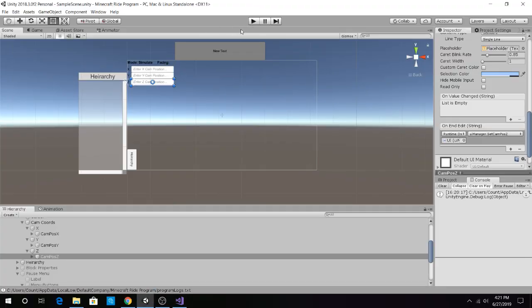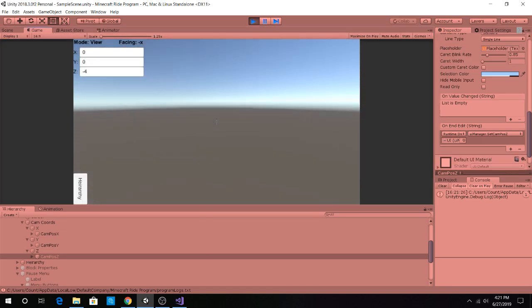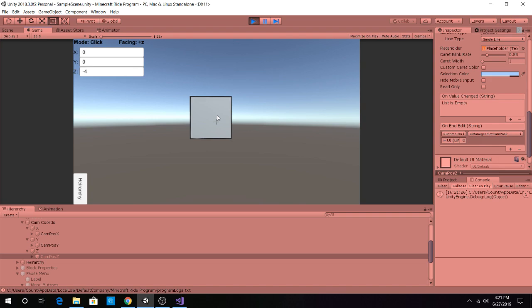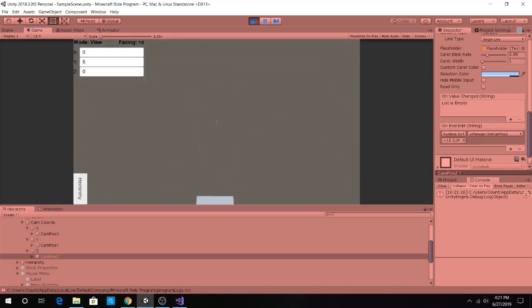Let me go ahead and save here just because. Okay. Now you should work. If I put you to 0, it sets me to 0. I'm inside a block, technically. There we go.